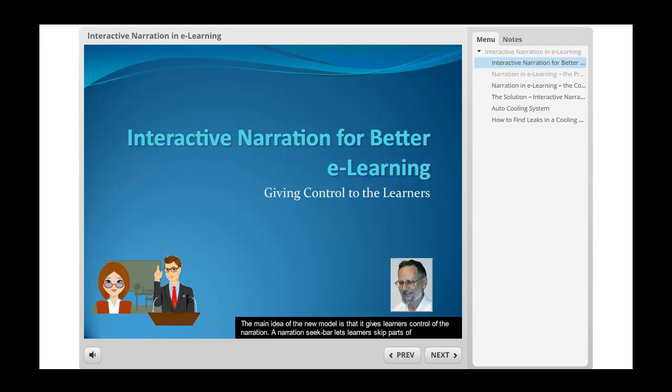The main idea of the new model is that it gives learners control of the narration. The narration seek bar lets learners skip parts of the narration, concentrate on others, go backwards and forwards, and repeat sections. In addition, learners can vary the speed of the narration to a rate that is comfortable for them. The model is implemented in Articulate Storyline and speech-over.